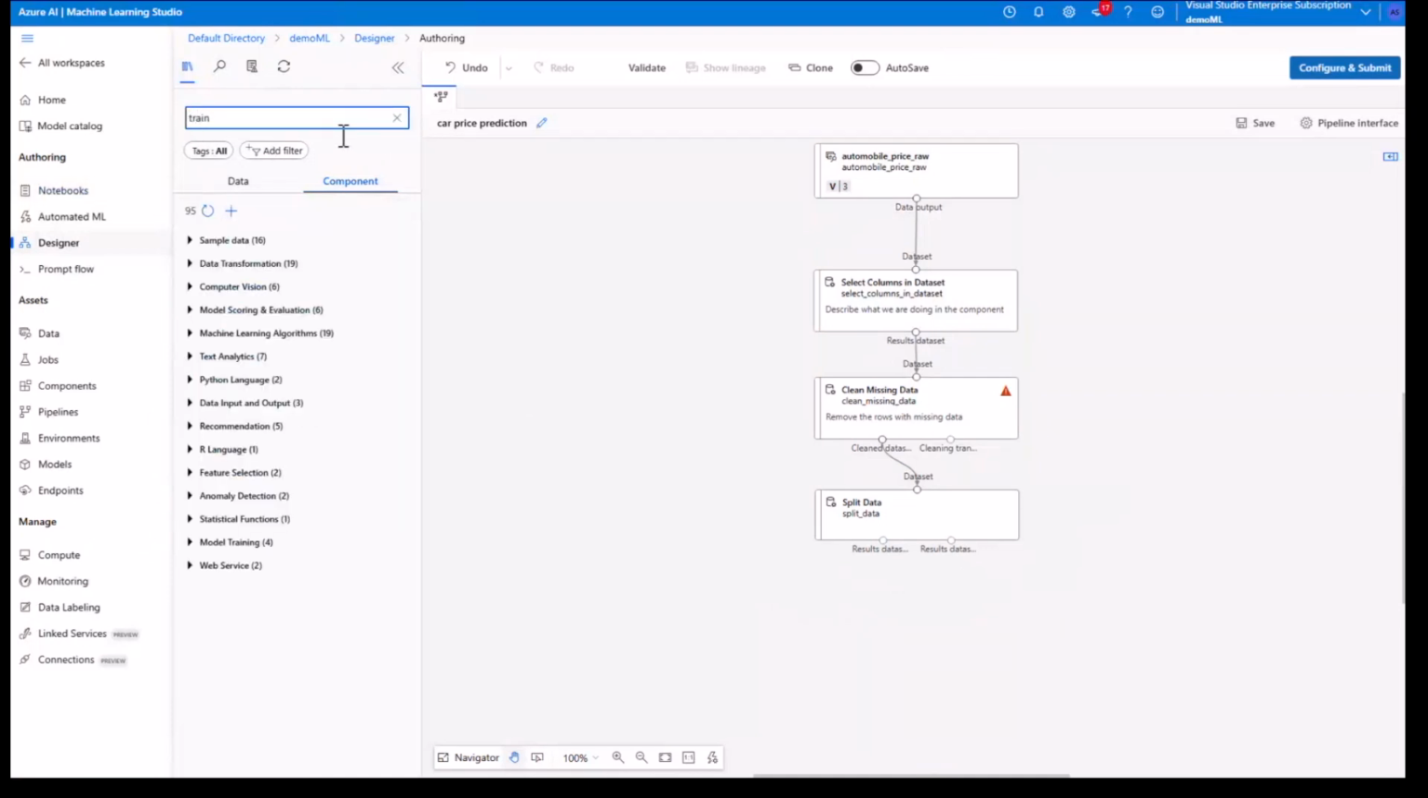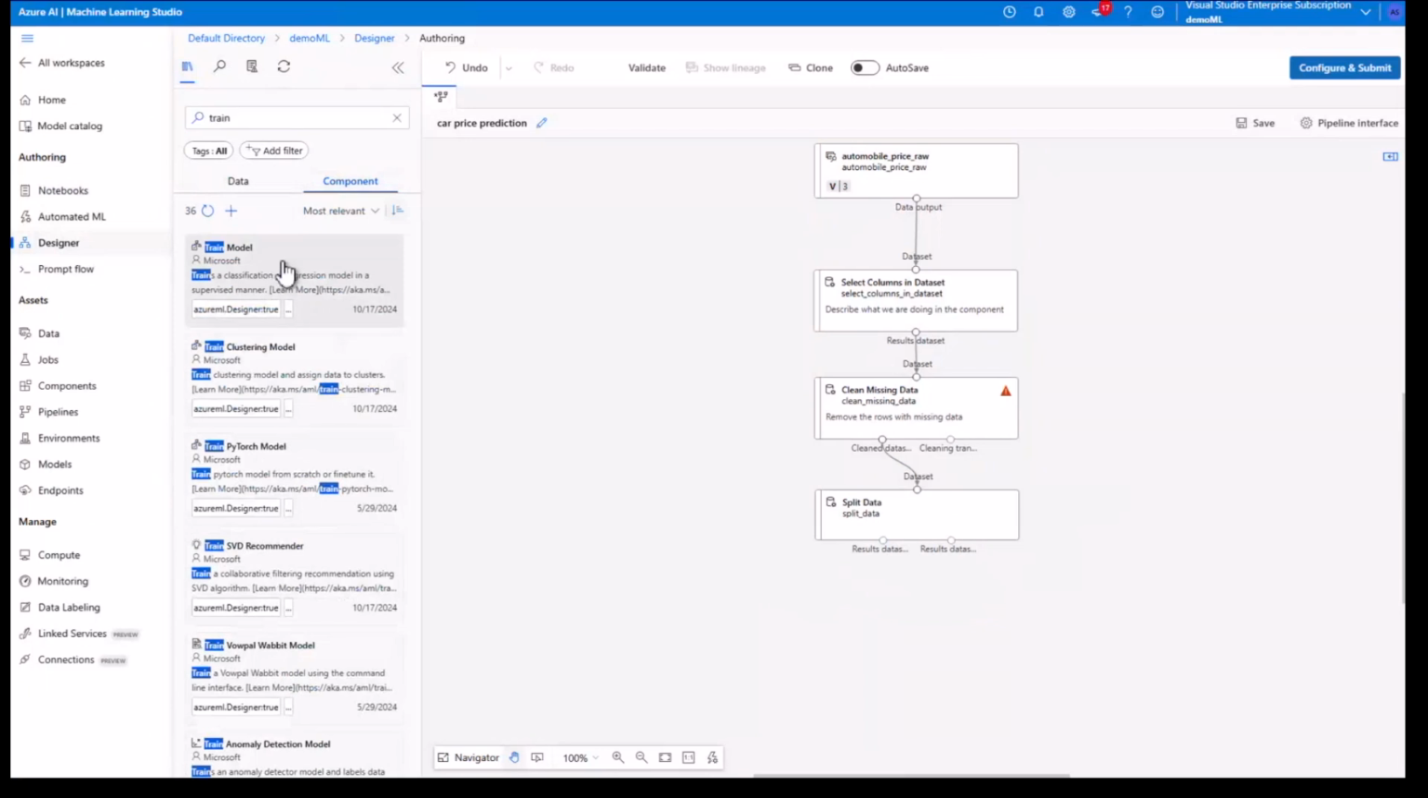So I'm going to look that up and add it to our pipeline. I'll make the connection for result dataset into dataset for train model, and the other input for train model is the untrained model, and that will be the training model that we want to use to predict the car prices.